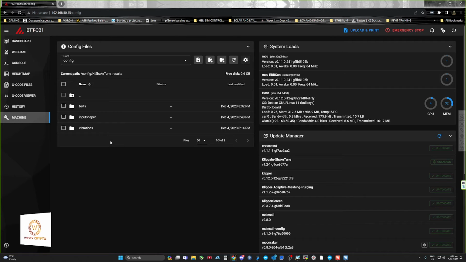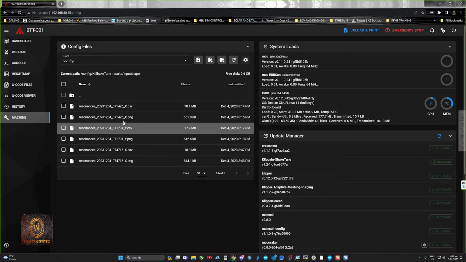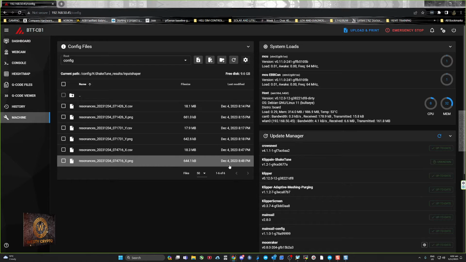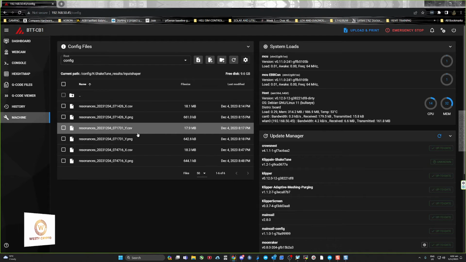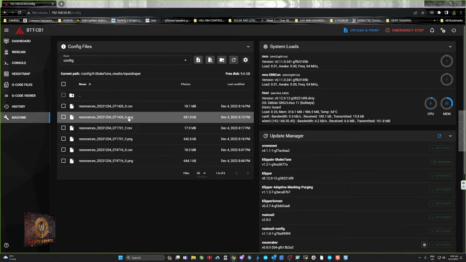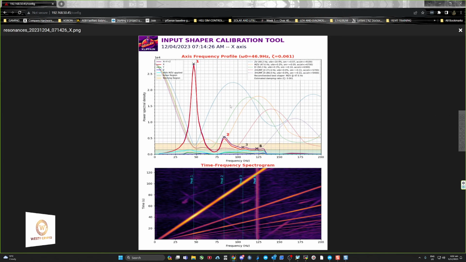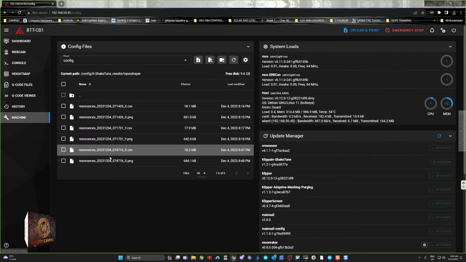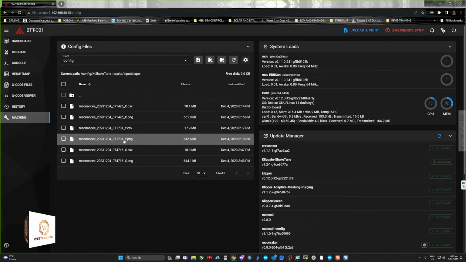So I don't know what that's all about, but in the input shaper now you can click on the PNG files. There's three in there, I've done three of them, and it brings up the graphs. That's good. So it's all pretty automated.